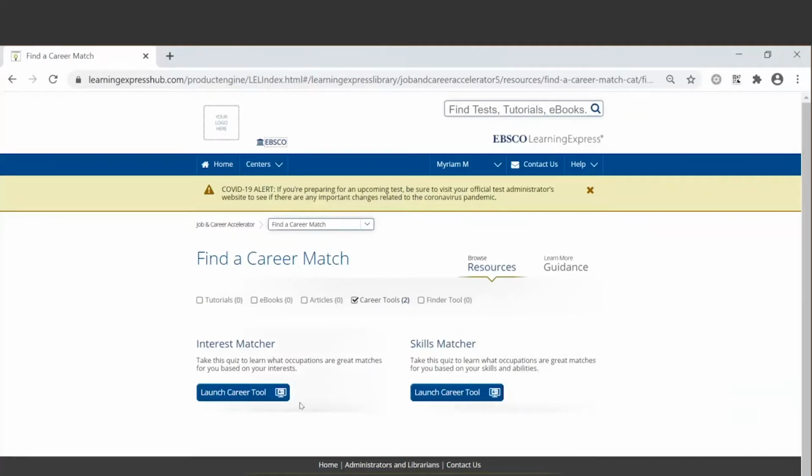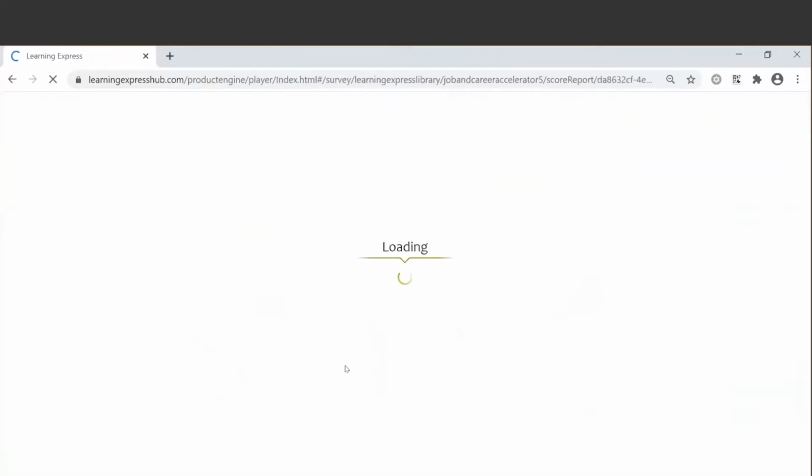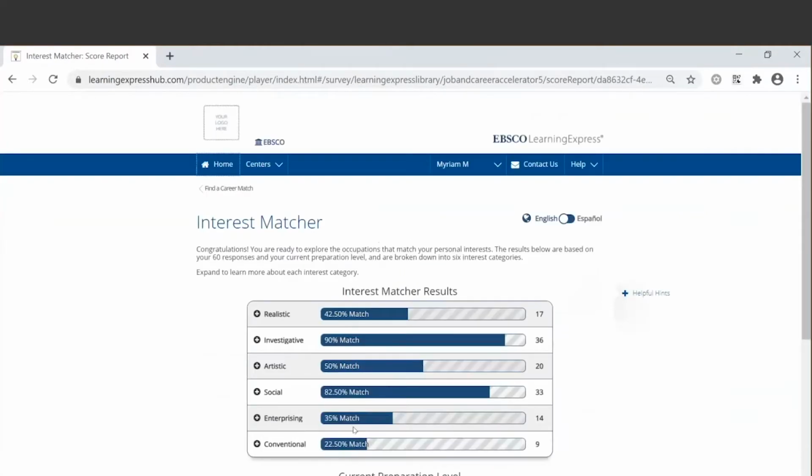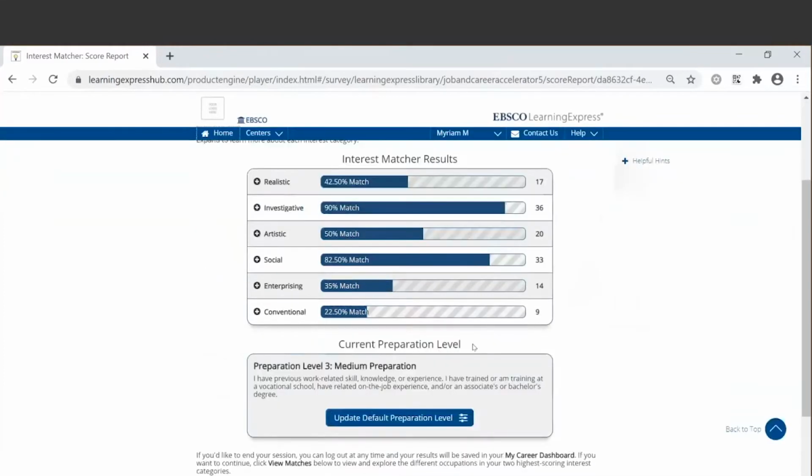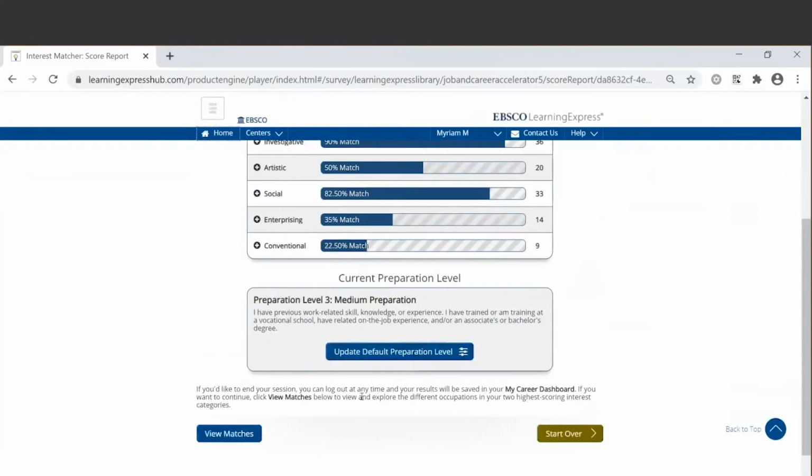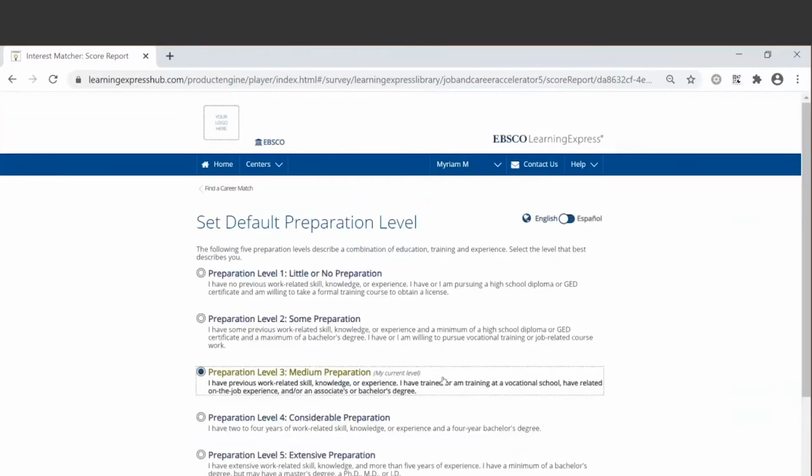I've already completed my quiz, and I just want you to know this is how it looks once you have completed it. These are my results here. Remember I mentioned 6 categories, as you can see right here. We have our preparation level, and users can update and change their preparation level, and then it will give them another set of matches. My preparation level right now is at medium.